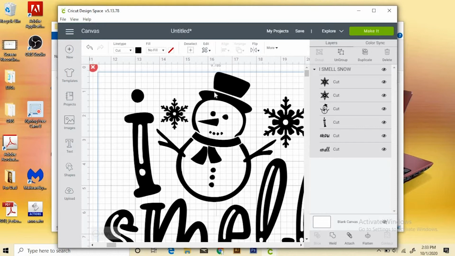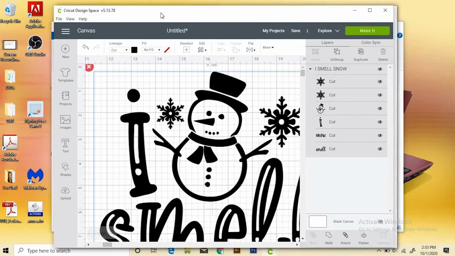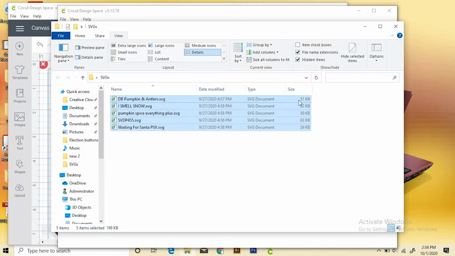So we know they're SVG files, but why does this happen? Basically what your system is doing is defaulting because it doesn't know what an SVG file is. It just defaults and assumes you want to use Internet Explorer or Google Chrome to open it.